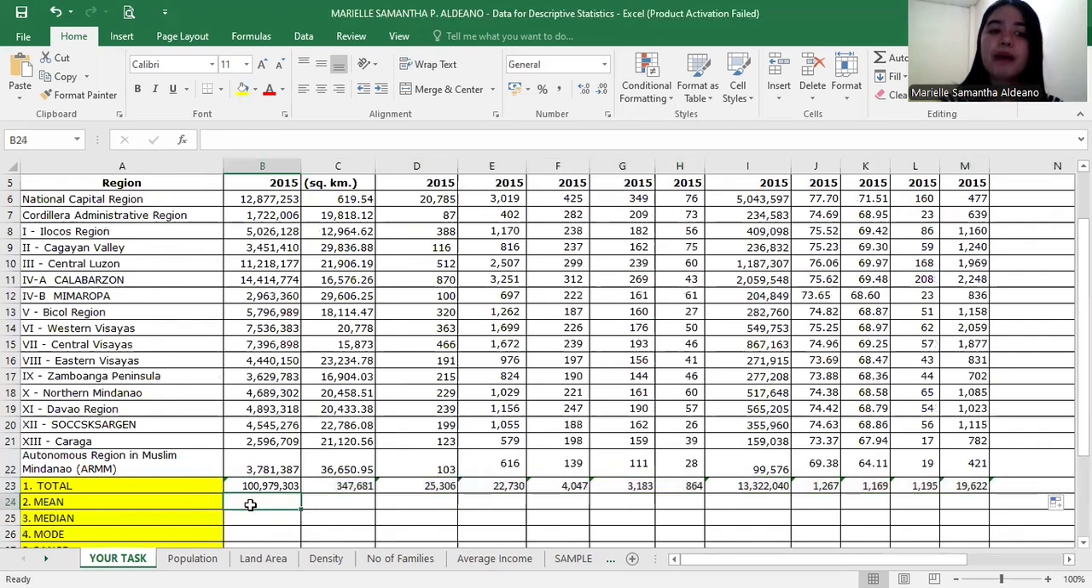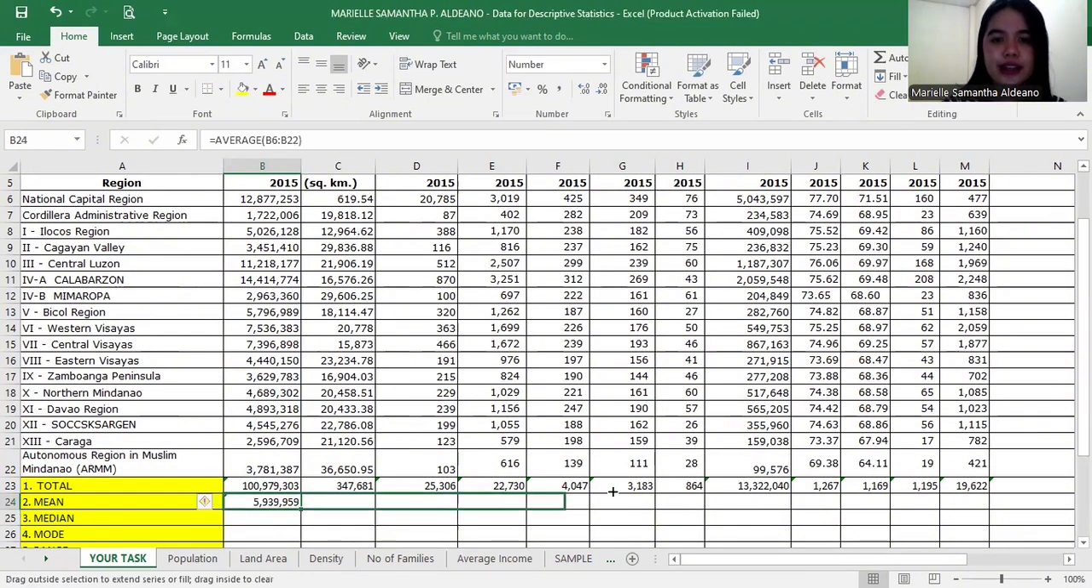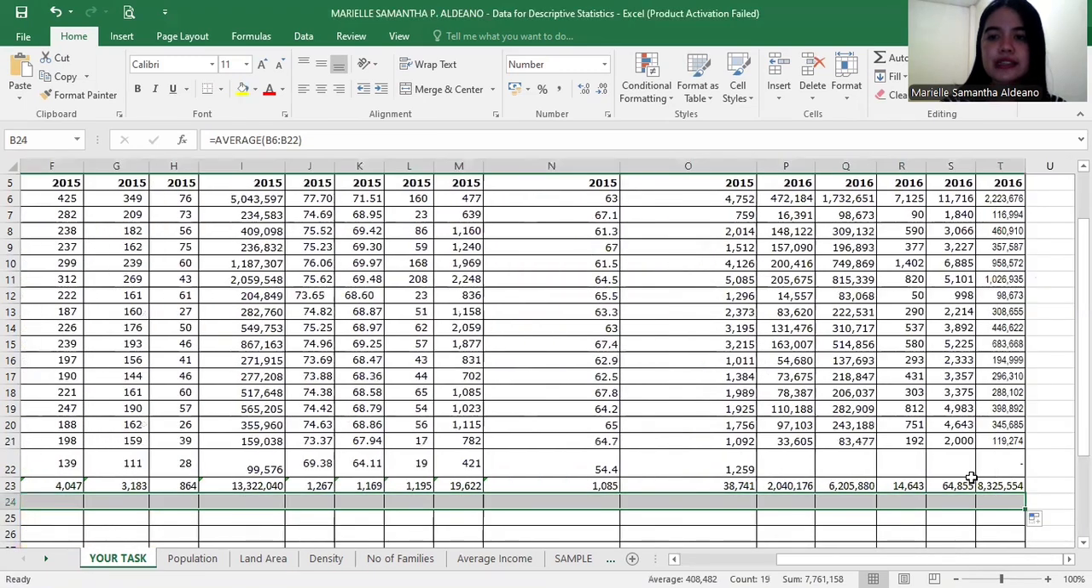Now, when we talk about the mean, all you need to do is type the equal sign, and then AVERAGE, open parenthesis, and then close. There you have it. We have now here our mean. So again, you can drag down all the way to the last.